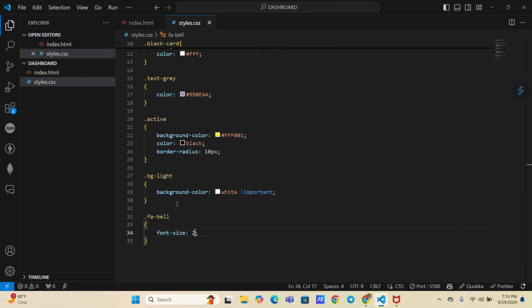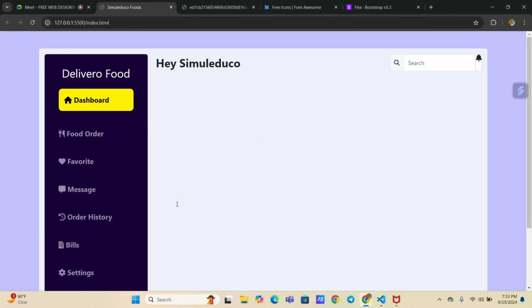Let's say 24 will work fine, I think. Okay, so don't worry about these things. Sometimes when it is refreshing, it comes up with styles missing. Don't worry about that. That is because of my network while fetching.